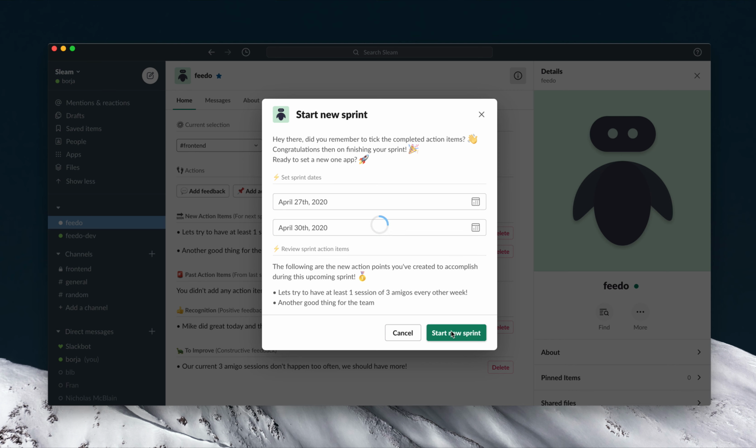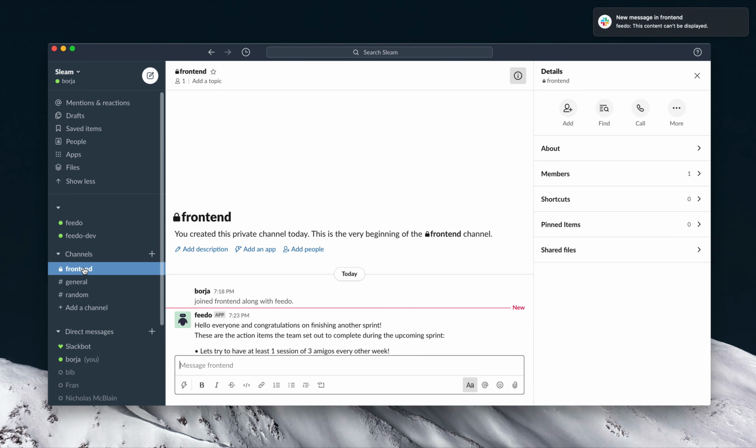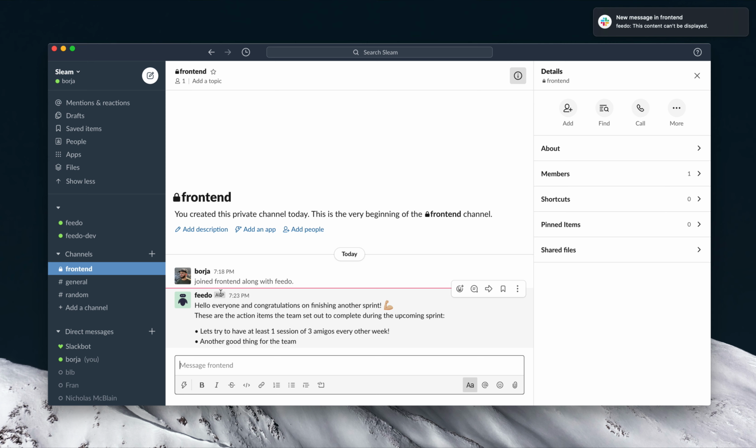Yep, sounds good to me. Let's start the next sprint. And now we got a message. If we go to channels, we can see that Feedo has actually recapped what happened in this meeting and the things that we set out to do. So anybody that is in that channel, even if they weren't present in the meeting, can actually see what happened in that meeting, the things that we set out to do for the next sprint.